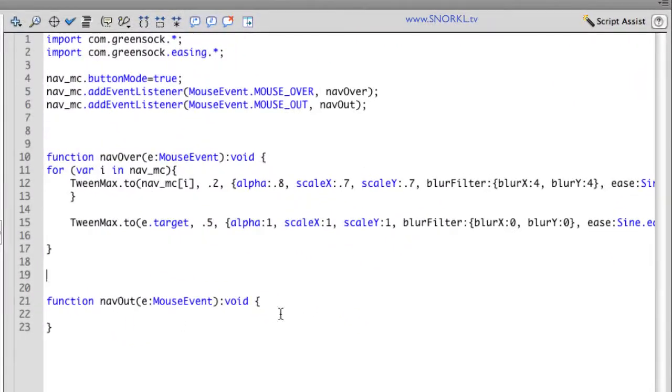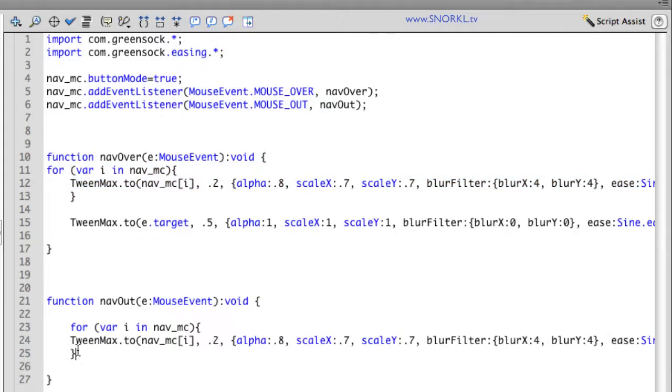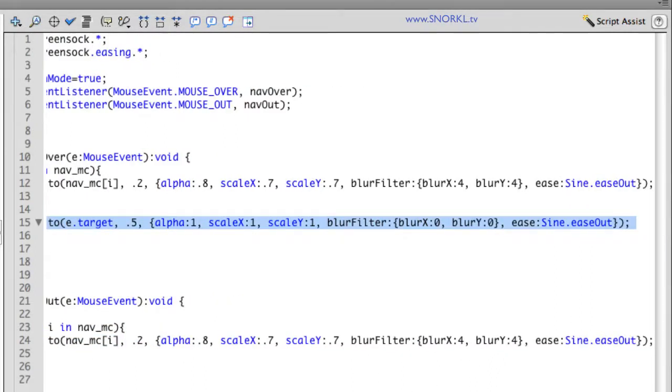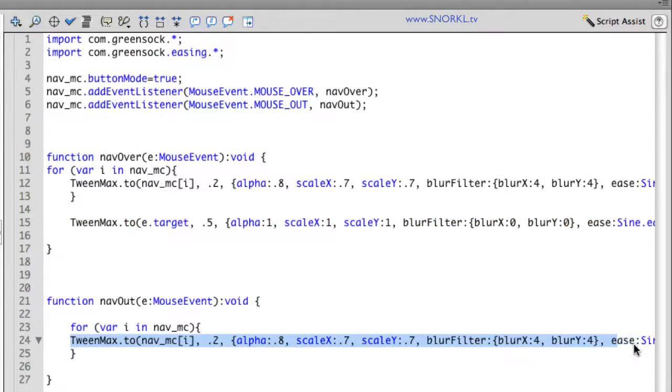So what we're going to do on our nav out function is this. We're going to do another little for loop here. So let me just copy and paste, my favorite friend in the world. And we're going to set all of the objects, when I mouse out of something, all of the objects are going to go back to normal. Well, this tween here is pretty much saying what normal is. So we're going to just take it and paste it. And we're also going to not do e.target here, but since we're using this for in loop, we're going to look inside of navmc for every object at an index of i that we get there.